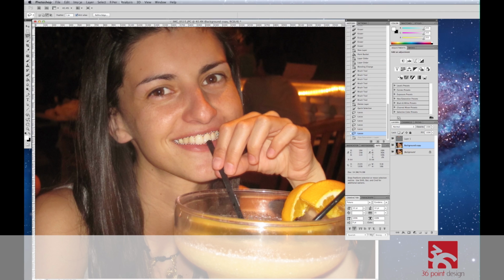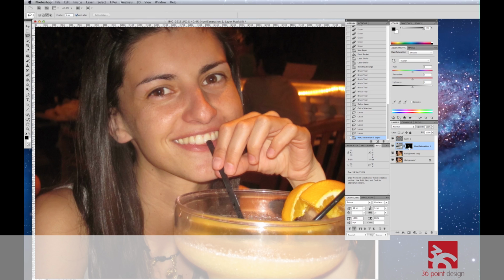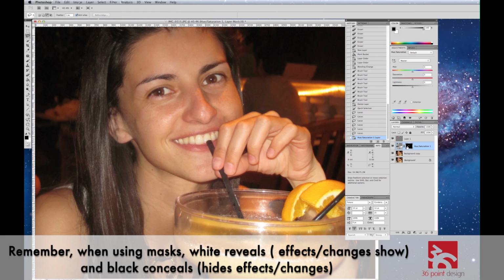Alright, so now that my teeth are selected, still with that selected, I'm going to go down here to the fill or adjustments layer, and I'm just going to click and hold and go to hue and saturation. So click on that and you're going to get a new layer, and you can see right there, the white is the selection for the teeth. And again, this is what my photography teacher told me. Black or white reveals, black conceals. So the white part is the one that's going to reveal. It's the part that's going to show the changes.